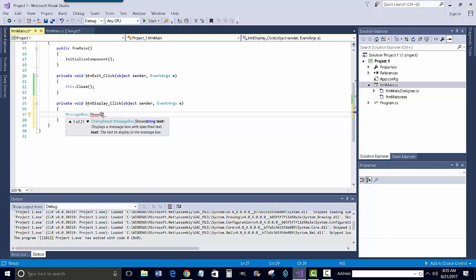String text. So it wants some text of type string. So quotes, double quotes. I type one, it put two in there for me. Well, what are we going to put in there? Hello world. Okay. What's missing? You've got to terminate the line with a semicolon. I'm going to save it, Control S. Always save before you run just in case something happens.